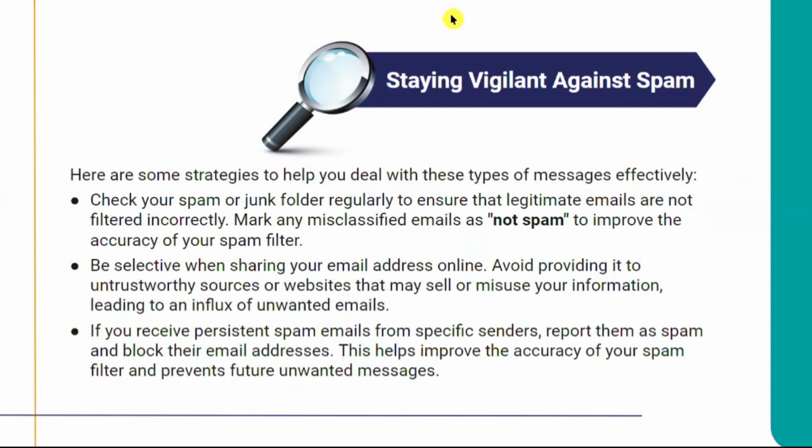Staying vigilant against spam. Here are some strategies to help you deal with these types of messages effectively. So you should check your spam or junk folder regularly. And I use spam because in some email providers it's called spam, but in others it might be junk. So either or, you should go there regularly and ensure that legitimate emails are not filtered incorrectly. It's a little bit of what I said before.